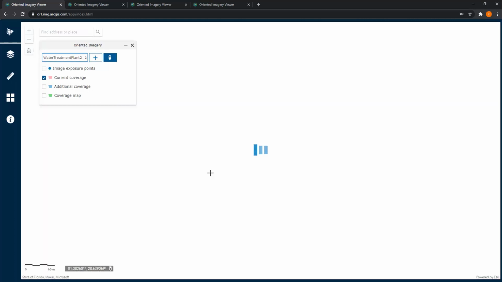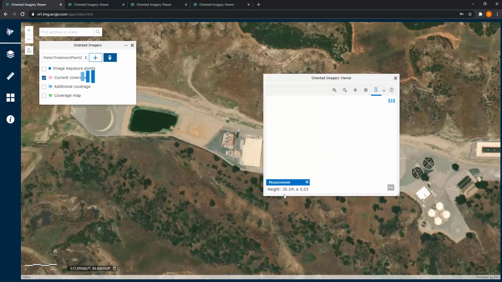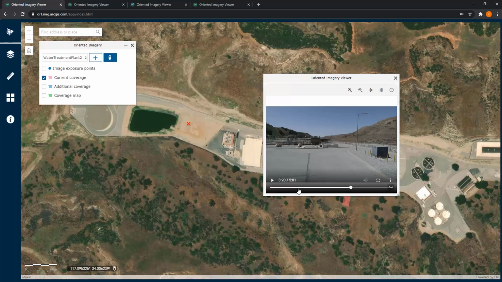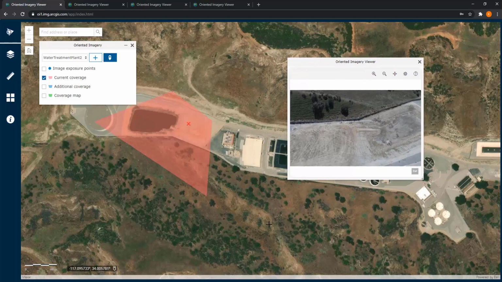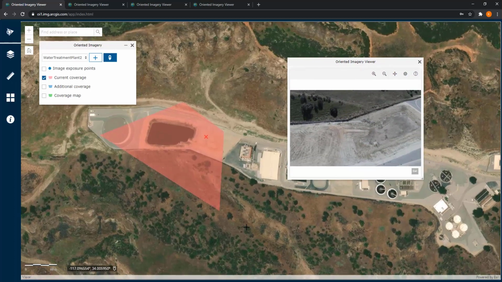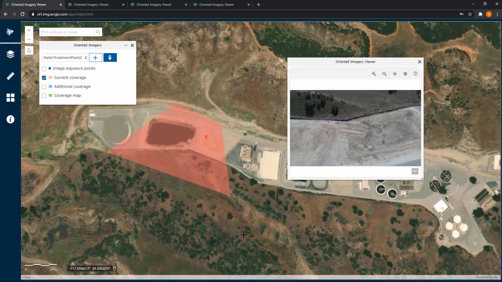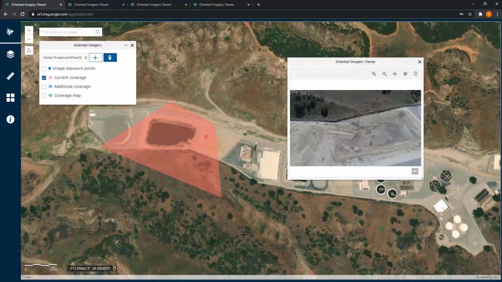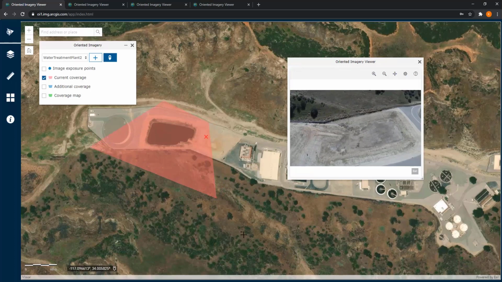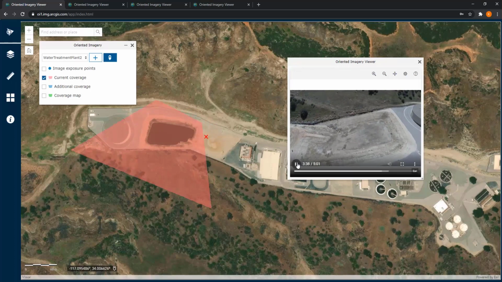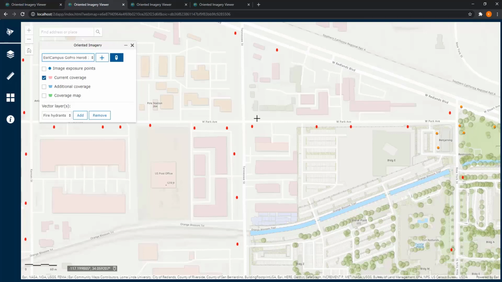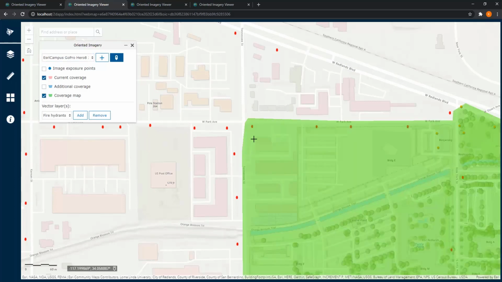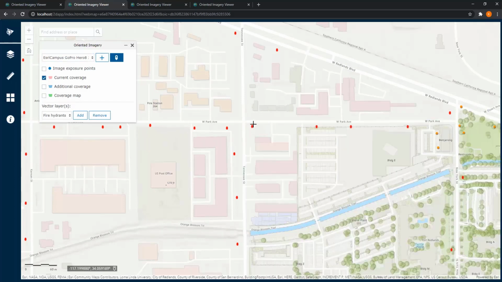Let's switch to a new dataset. Click on the map and the video will start playing where the location exists in the video. For various inspection workflows, users can digitize or create labels in the imagery.